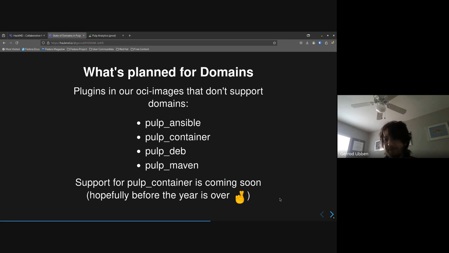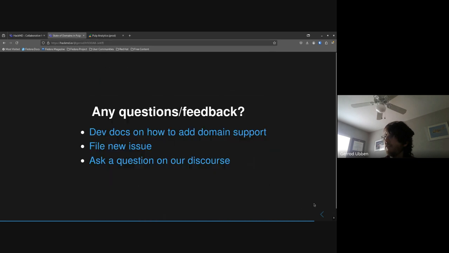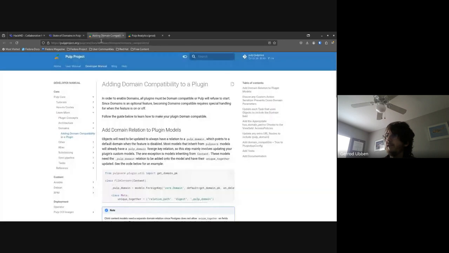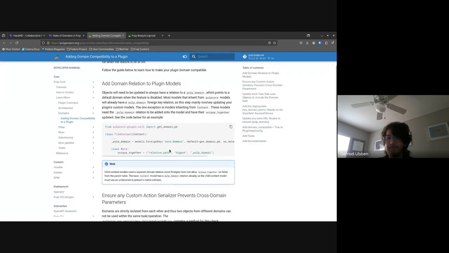Oh, yes, that's a good link, Grant. Last year, Grant gave a presentation at PulpCon about domainizing Pulp RPM. So that's a good example to go through. We also have our dev docs about the steps you need to take to add domain support to your plugin, so you can also follow this. I looked at this while following my own steps that I wrote for adding support to Pulp Container, so it should still be up to date.